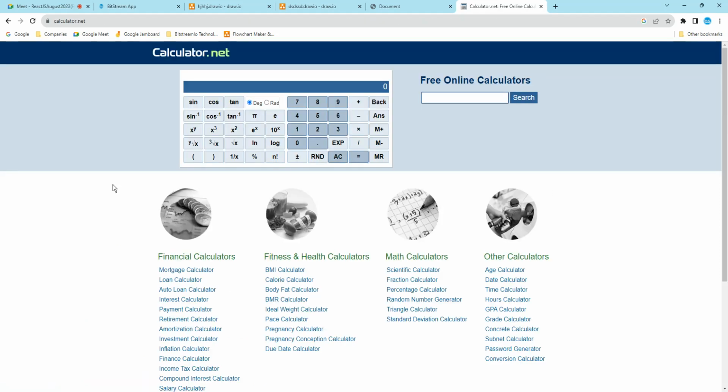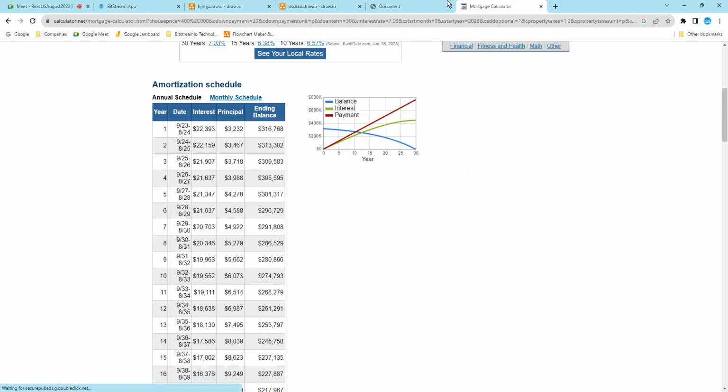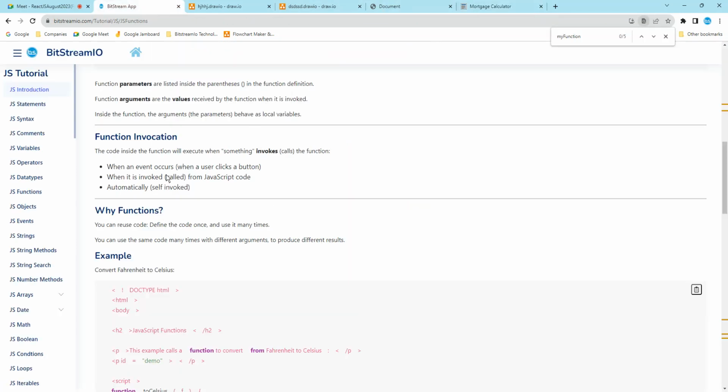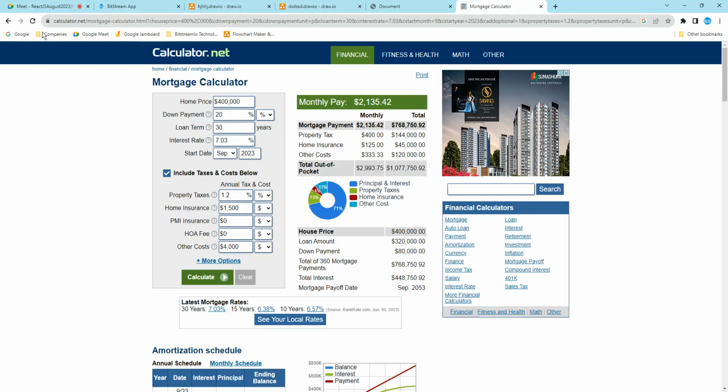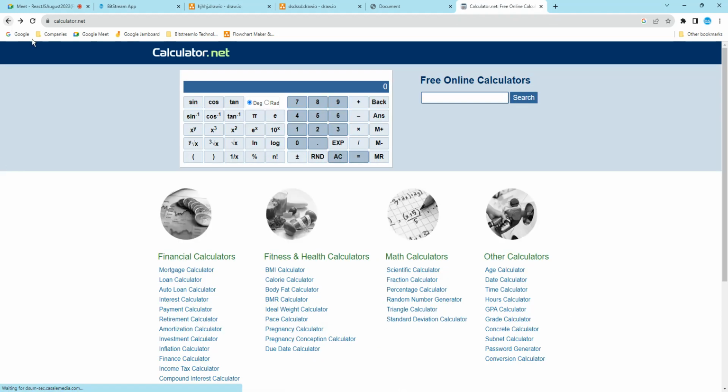Okay, so like that. So here it is a map, what is something. So many calculators are there. So this calculator is used by n number of people. So that is called reusable. So why do we need functions? In the sense, you can reuse the code: define the code once and use it many times. You can use the same code many times with different arguments to produce different results. Same thing, I can pass the addition of a number or subtraction of a number, multiplication of a number or anything. So that is possible with this one.